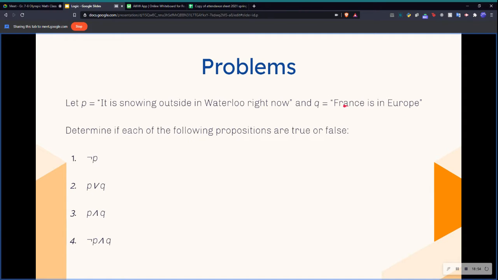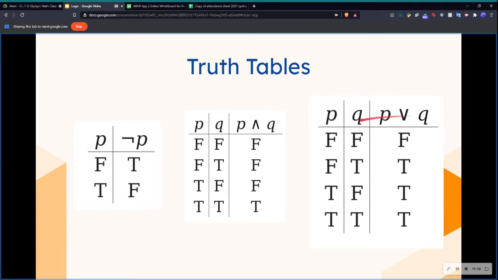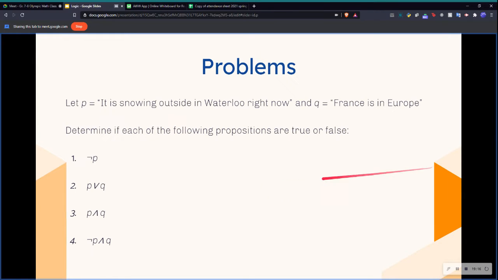Hopefully you guys know that. So the proposition Q is true. So P is false, Q is true. False or true will return true. If you take a look at our truth table, you can reference these truth tables because they are very useful. P is false, Q is true, and this returns true. So question 2 is true.